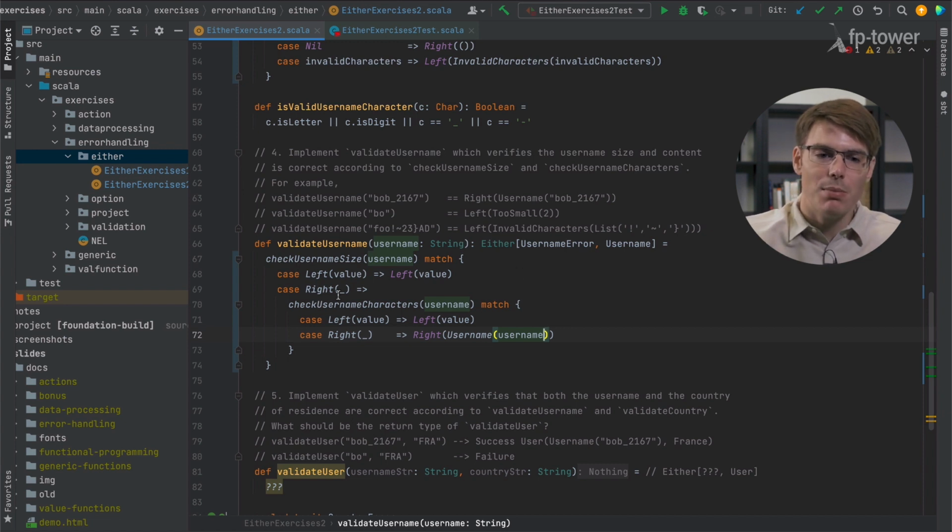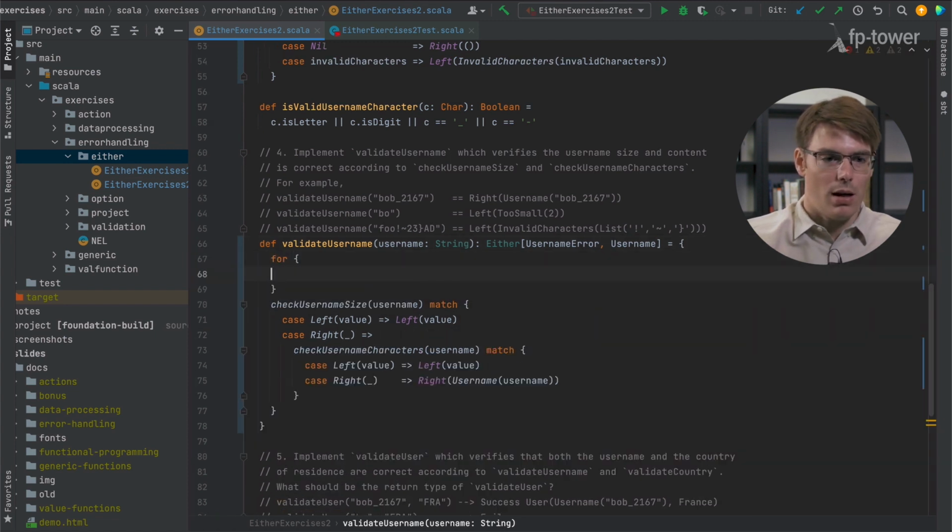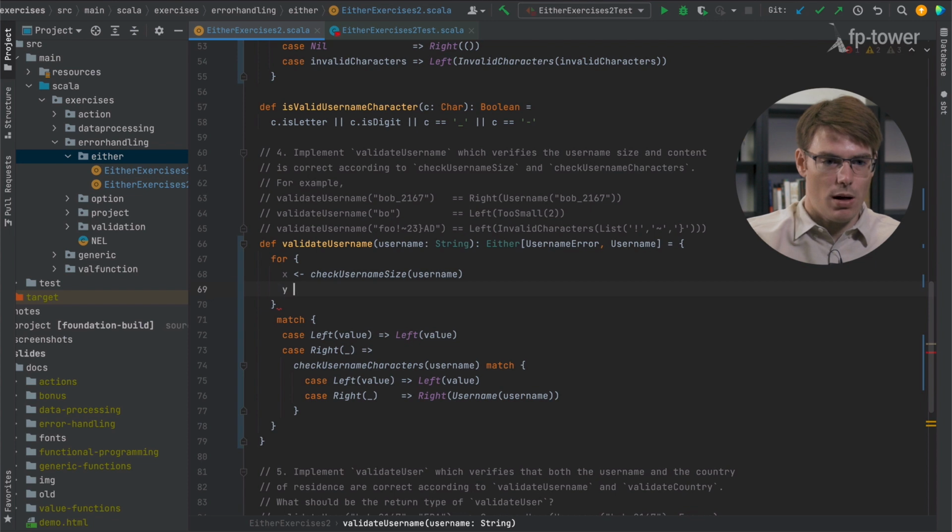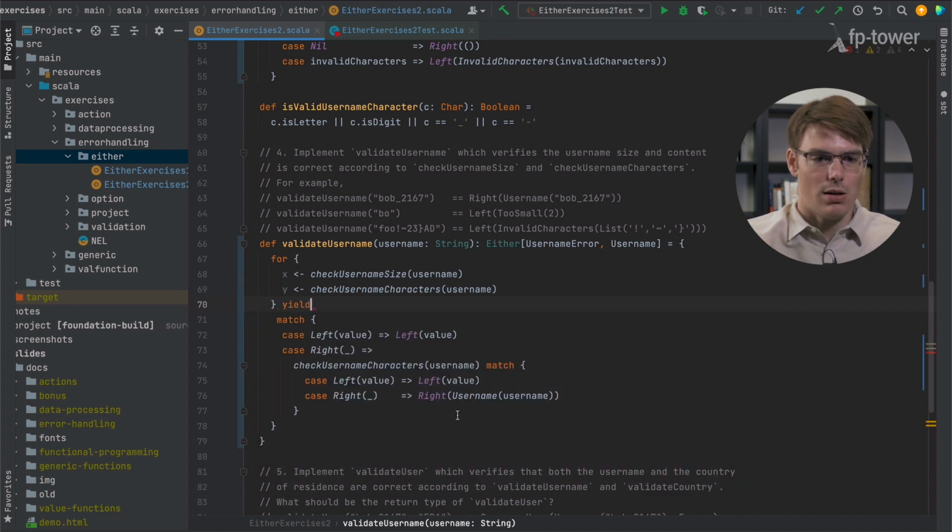But we have seen this before. When you have either and you do left, left, left, left, it means that it goes to flatMap. And we know that flatMap leads to for comprehension. So let's give it a try. Let's jump straight to it. So we have a username. So let's say x, I don't really know what it is yet. Y, check username. And then we yield at the end the last thing.